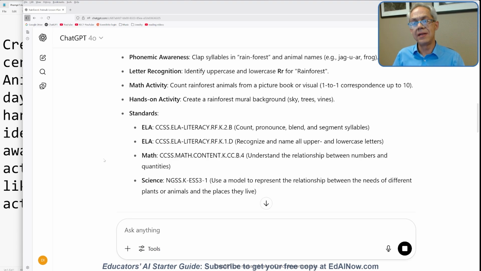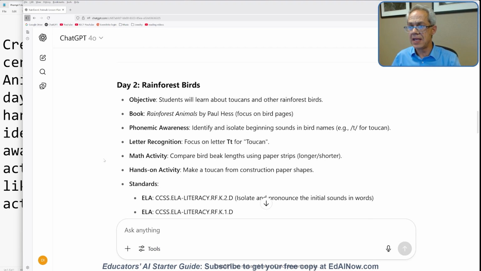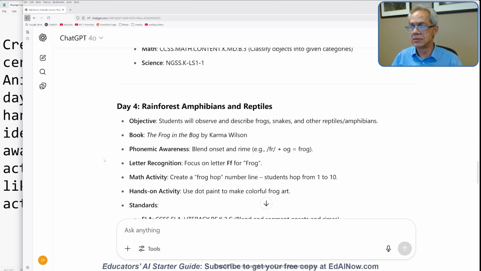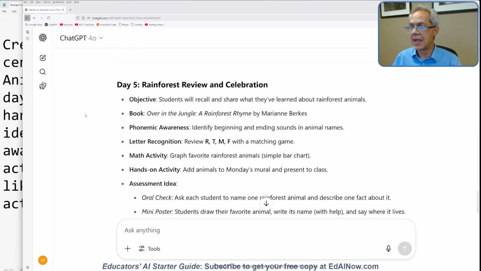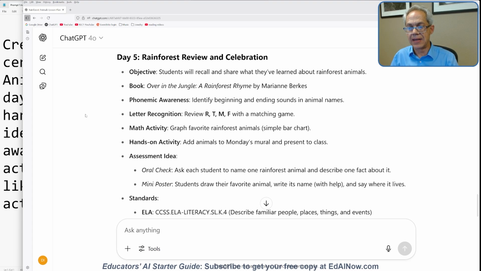One thing I will note, we didn't ask for it specifically. We asked for phonemic awareness, letter recognition, and mathematics, but it also included potential science content standards that are also being addressed here. So this pattern then goes on through the day. Each day, a sub-theme. We got rainforest birds, rainforest mammals, amphibians, and reptiles. The boys will love that, I'm quite sure. And review and celebration. So we've got our daily plan around this thematic unit.